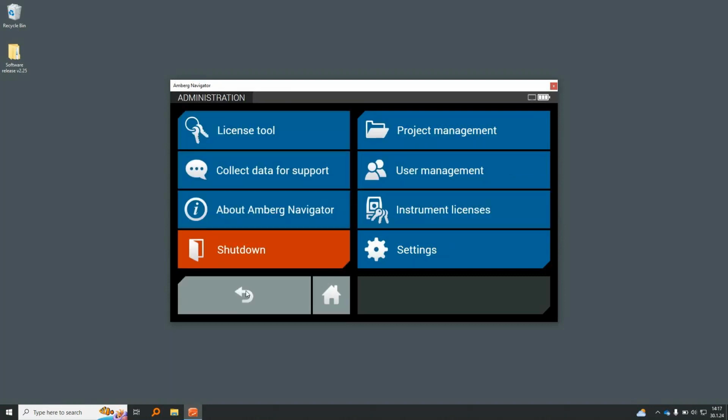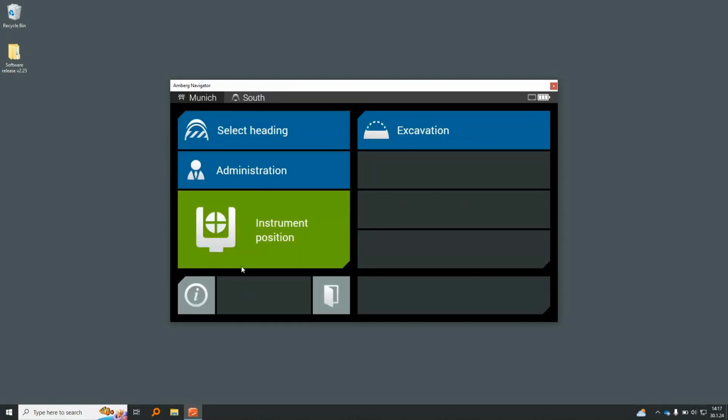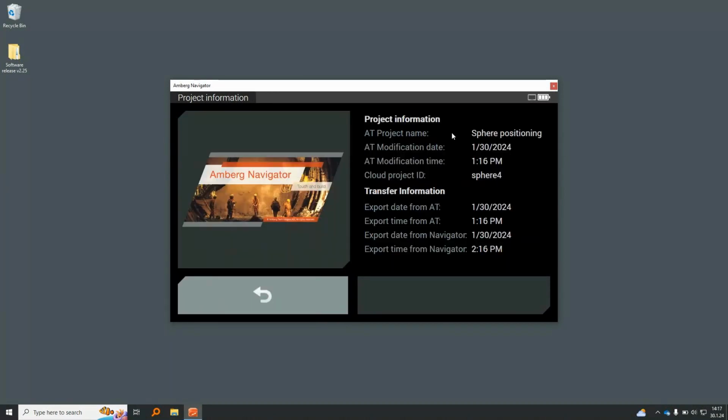We also have, back on the home screen, this info button now, which gives an overview of the current project you have loaded: the name, when it was modified on the office side, and which control project ID you're using, and some information about the transfer, export from Amberg Tunnel, export from Navigator, just to give a sanity check to make sure that you're working with the latest project. This has been added.